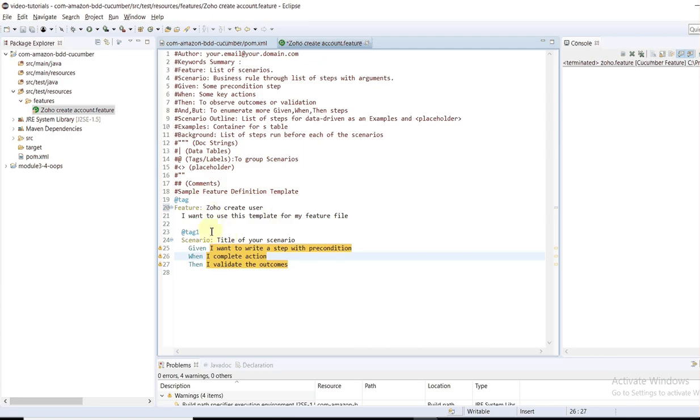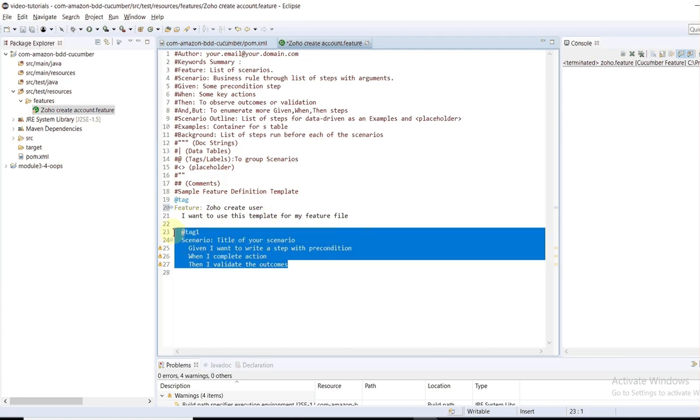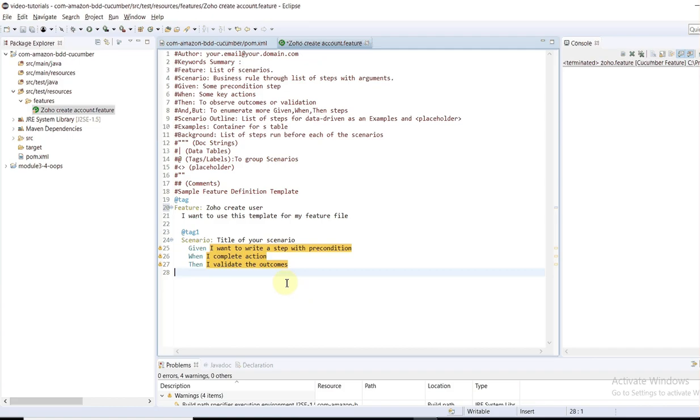Now a feature, guys, can have multiple scenarios. For example, I'm going to say here, the first scenario is create new user, let's say. Okay, this is one scenario. I can have any number of scenarios, guys.